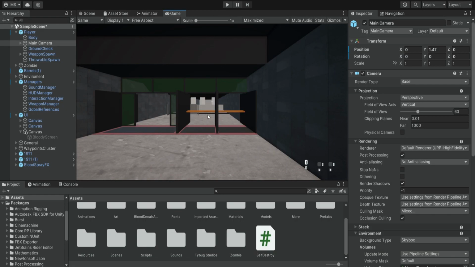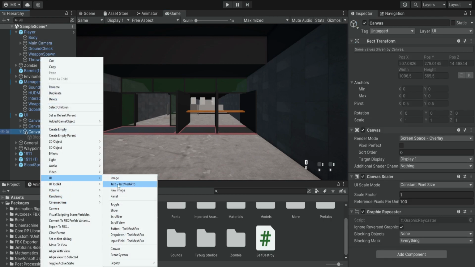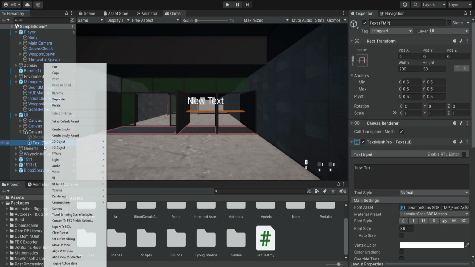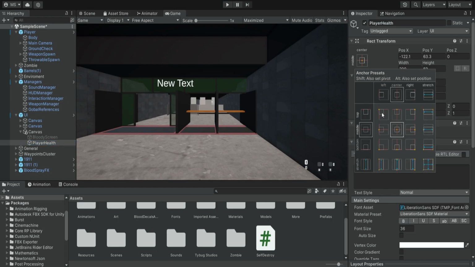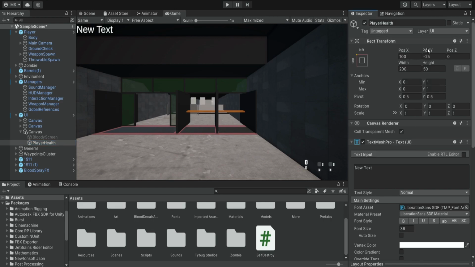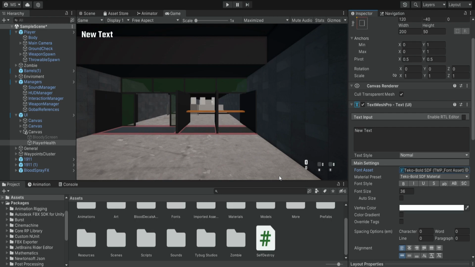Now we also want to create some kind of UI indication for the health of the player. So again, inside this canvas, we're going to create a UI, Text Mesh Pro. We're going to name it Player Health. We're going to anchor it to the top, and we're going to move it a bit. Then we're going to change the font so it will look a bit better. And we can give some kind of placeholder, although we're going to change it inside the code.